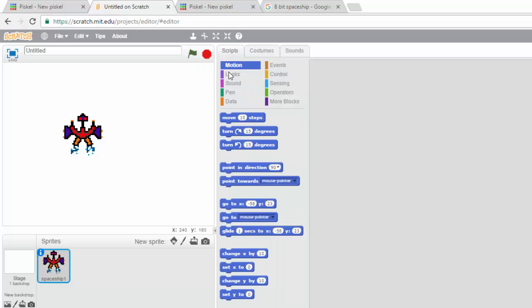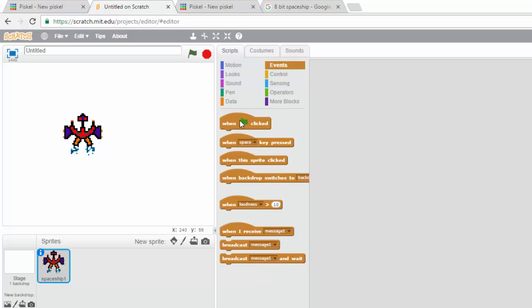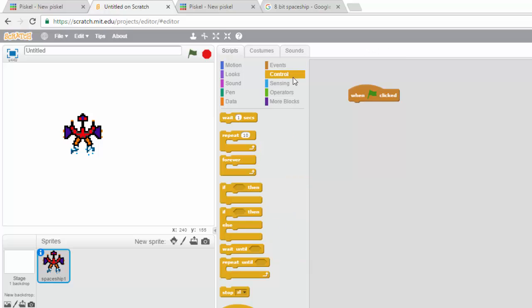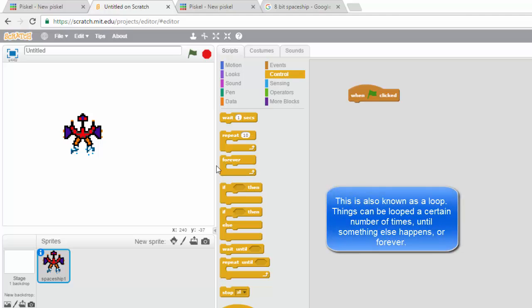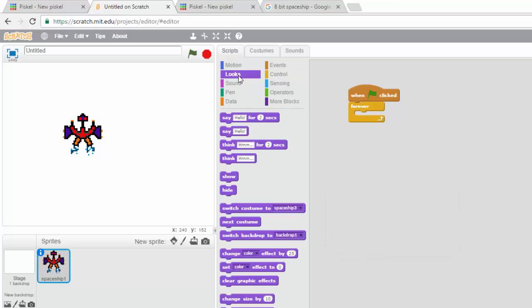Now if we jump back into scripts and we want to go ahead and animate it real quick while we're here, no problem. We are going to go up to Events, and we're going to say when the green flag is clicked, i.e. when the game starts, and we're going to go down to Control. And what we're going to have happen next, it's going to happen forever. We want the costume to continue to change forever, over and over again, for as long as the game is played. So we'll drop that in there, and now we'll go to Looks.